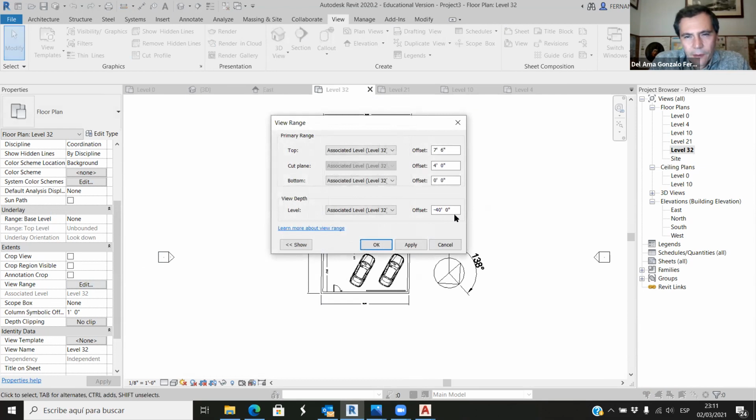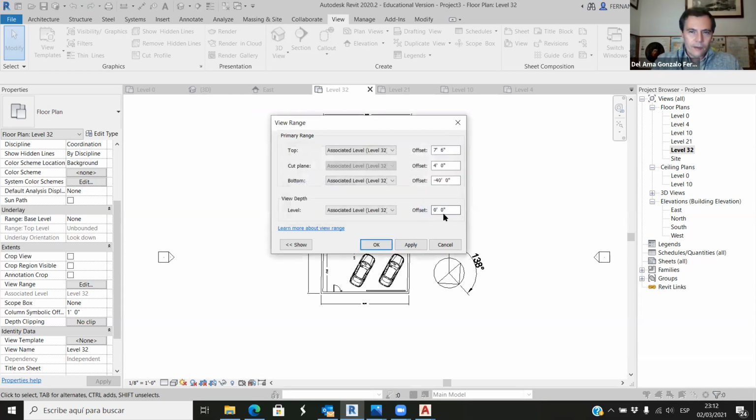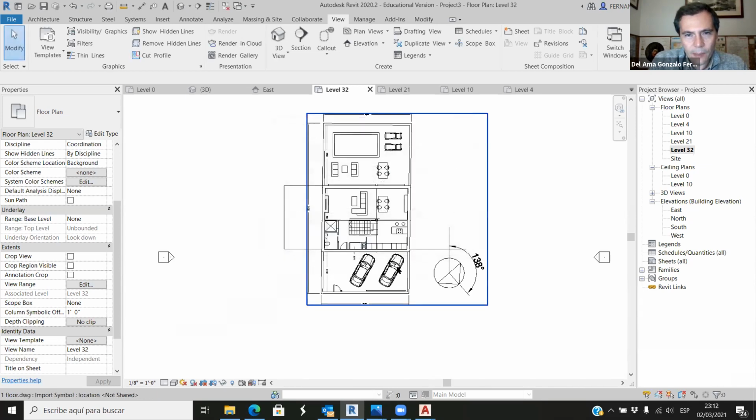What if I type here 0 and I type here negative 40? No, it's impossible. So we cannot go, so this is the limit of what I see below. So if this is negative 40, this has to be negative 40. But this can be negative 40 and the bottom can be negative 1. And then apply and see what happens.